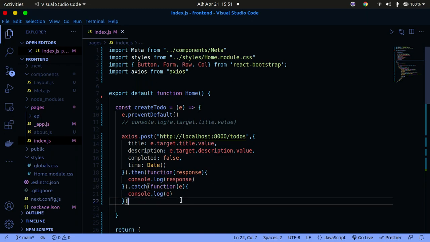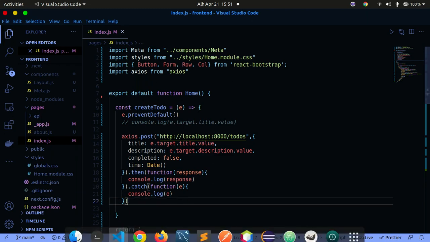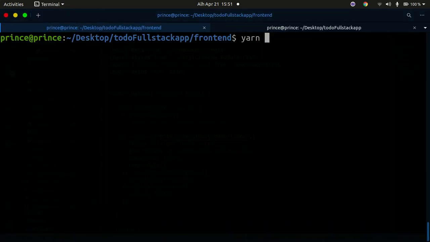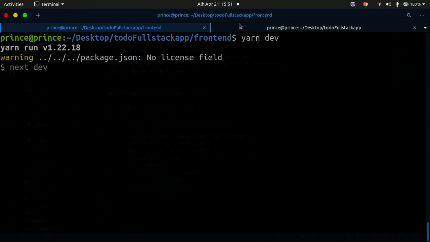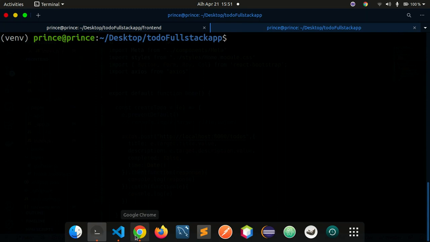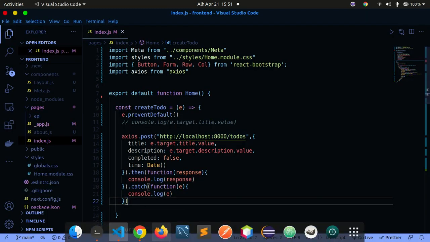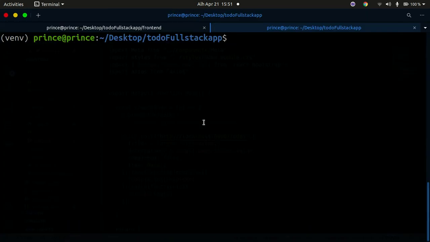So great. Once we have all of that done, just go ahead and try this out. What I have to do is simply run my development frontend. So yarn, and then simply run dev. While this is running, we also need to start our server, because we're going to make a request to http://localhost at port 8000 /todos, right? You need to have that running as well.